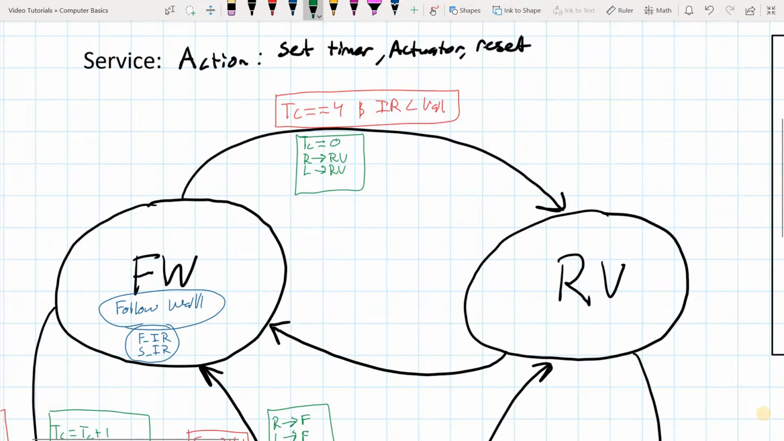Now you might say to me, well, that doesn't make any sense. These last 2 lines, why not just set the turn counter to 0 and go directly into reverse? Well, in this case, we have kind of a unique situation where the service that we're performing is identical to what exists in this state.